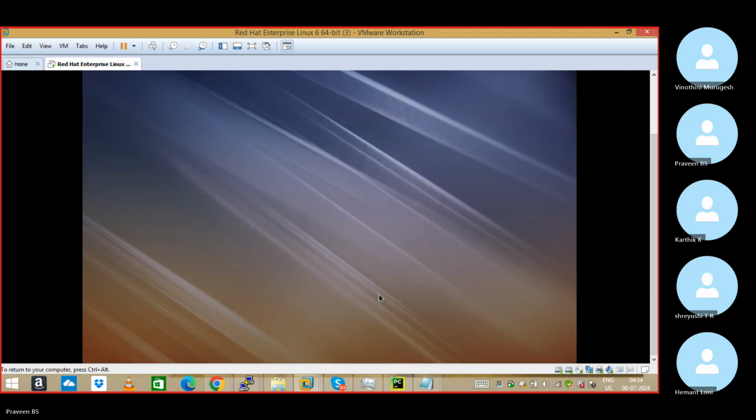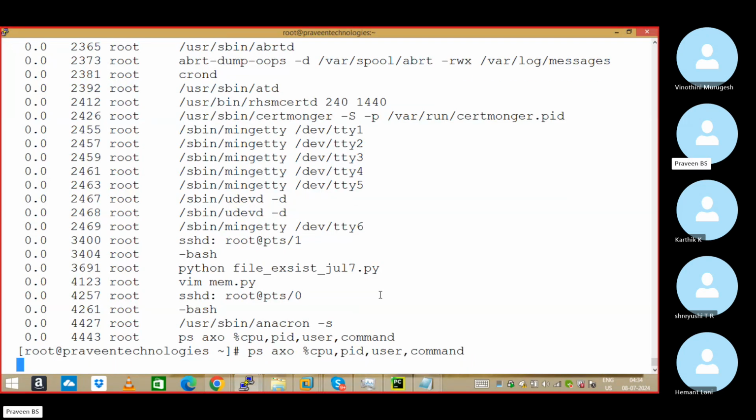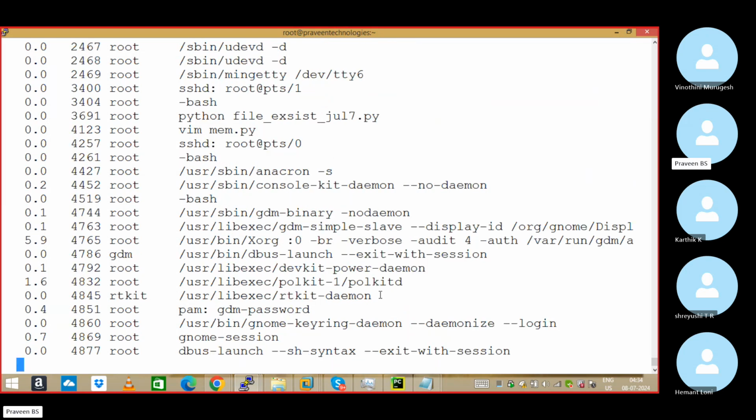See, sir, now it got increased. Now I'll explain the command. It has increased, look. Everything was 0 before. Now I increased it to show you. I logged into the VM and I increased it. I opened something and it increased. Understood my point, sir?